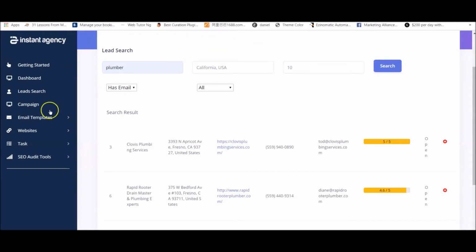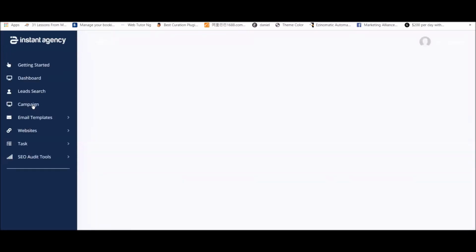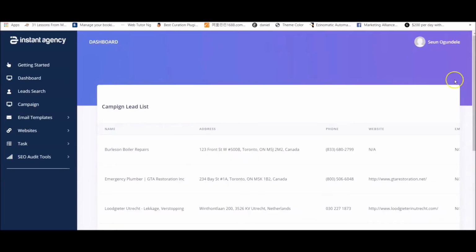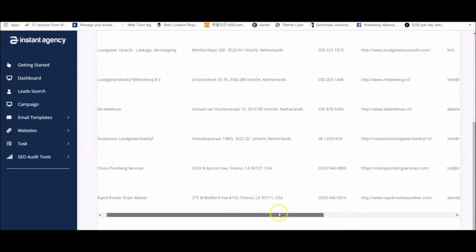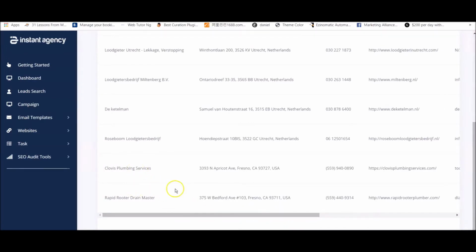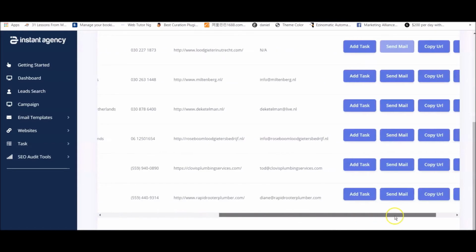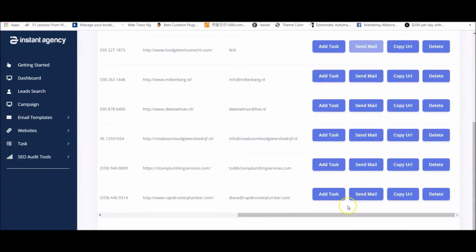So from the campaign menu, you can now work on this client. So the first thing to do is to go to campaign. Once you click on campaign, you're going to see all the leads that you've added to your campaign. You can see the last two which I just added, these two businesses. And once you come to this side, now you can work with them.